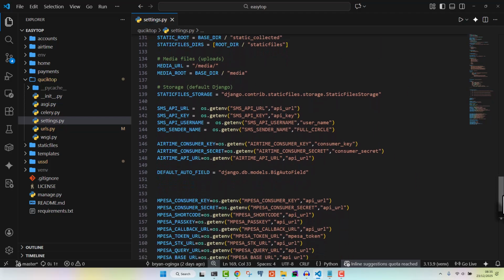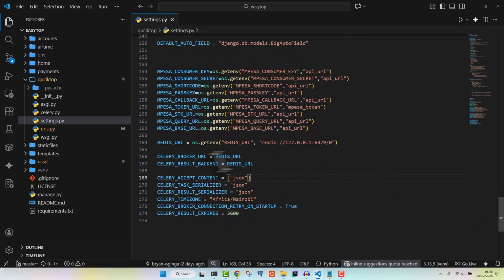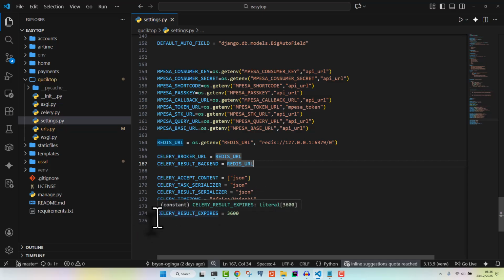So here's the most important part, that is how to set up Celery. You need the Redis URL. That is how they are going to communicate with Celery. So this is the Redis URL. We also need the Celery broker URL. That is going to be the Redis URL, as well as the Celery result backend, as well as these configurations for Celery. The content type is just JSON. Set your time zone to the nearest city or country that you are in. For my case, it's Africa/Nairobi. Then the Celery result expires in that time. So those are the configs that you need for your Celery application to work.